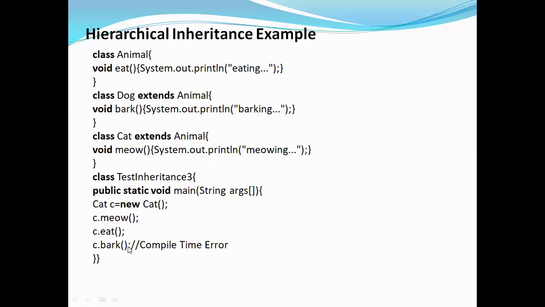Now just observe here all of you. When I'm calling this c dot meow, it is there in this class only, so you will get the output. Now I'm calling c dot eat. Here observe, cat is extending only the animal class, so it can access the methods or data members of this class. So when I'm calling c dot eat, which is there in the animal class, I can access that.